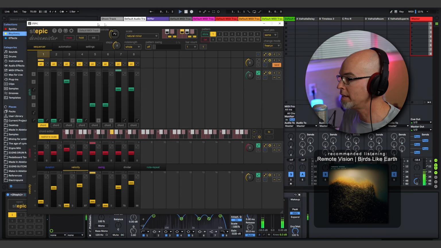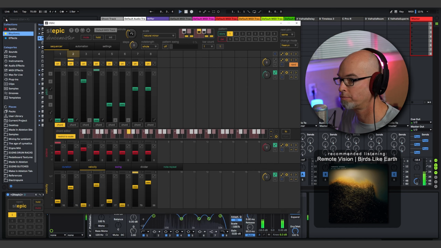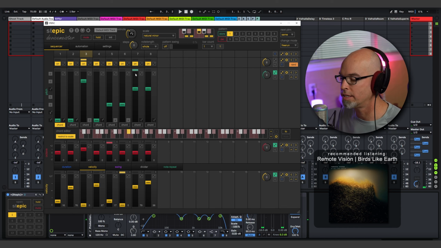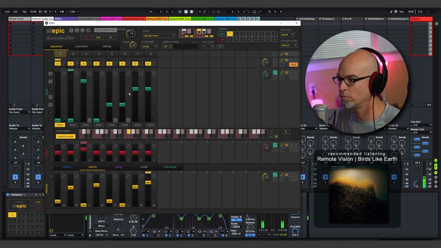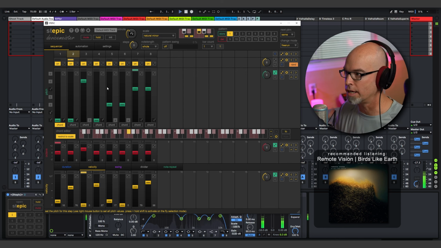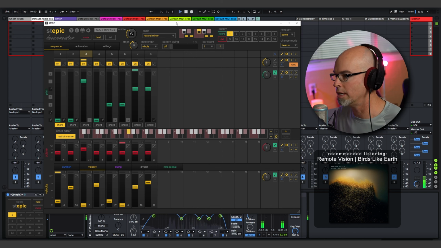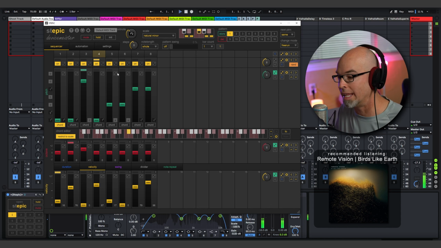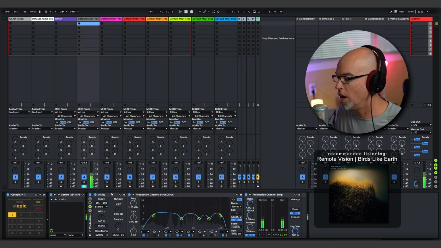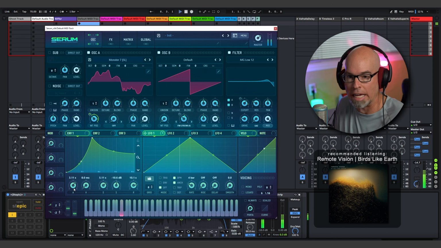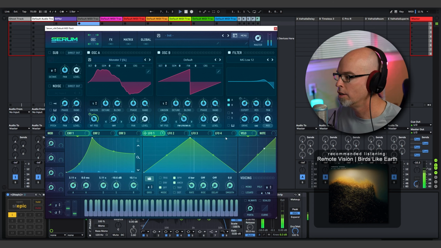Cool. So that's actually sounding good to me right now. So what we've done is we've taken Stepic and we've made it kind of slow, and the notes are randomly generating in the scale of F sharp minor. And because it's slow, it's allowing that attack stage in Serum that we set to sort of percolate. It's sort of generating those tones, right?